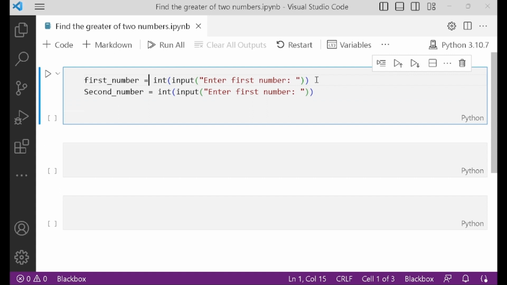Now we convert the input function type into the int type because by default the input function returns the answer in the string type, and here we deal with numbers, so we cannot compare two numbers as strings. Therefore, we convert the type from string into the int type.